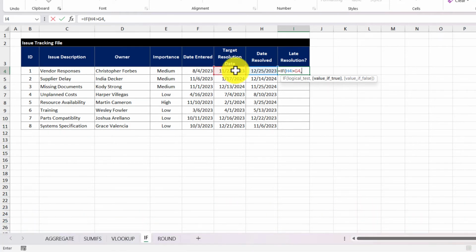The value if true argument is what we want to show if the logical test returns true. So in this case, if the date resolved is greater than the targeted resolution date, I want it to say late. So I'm going to type in the word late, surrounded by double quotation marks. Now the value if false argument is what we want to show if the logical test returns false. So in this case, I'm going to type in not late.